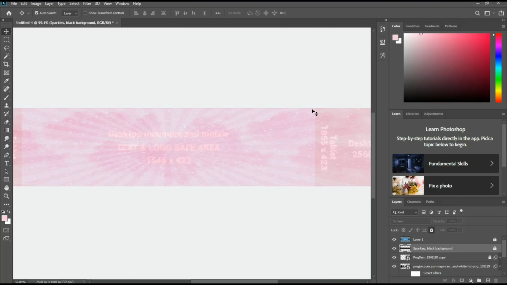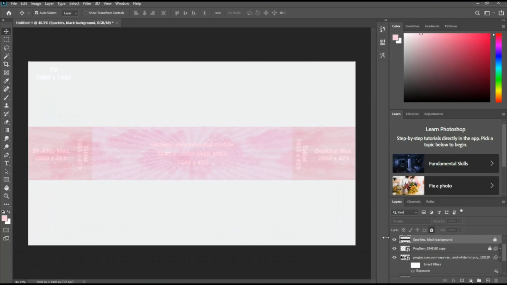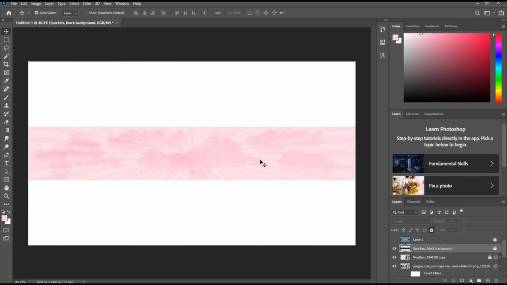Once you're done with your background, Alt to zoom in, and as you can see there's a text and logo safe area. This is where we're going to keep all our text and everything you want all devices to see. And now we're going to add a new layer, put it underneath layer 1 and add our text.